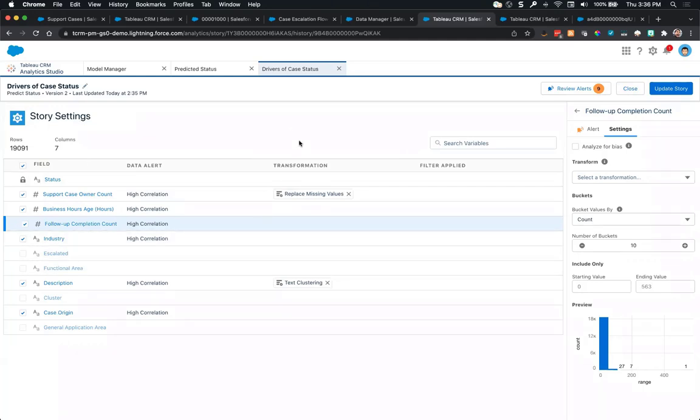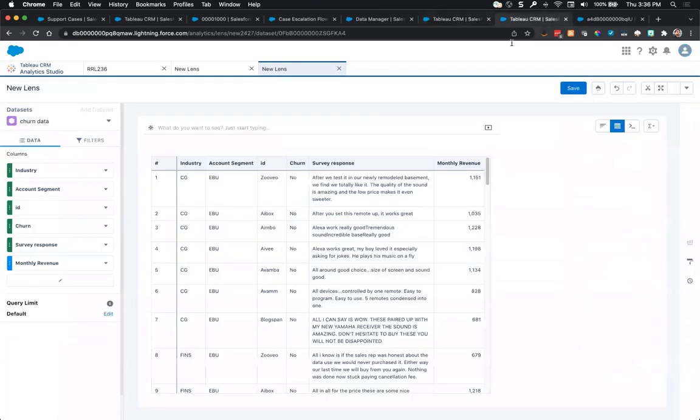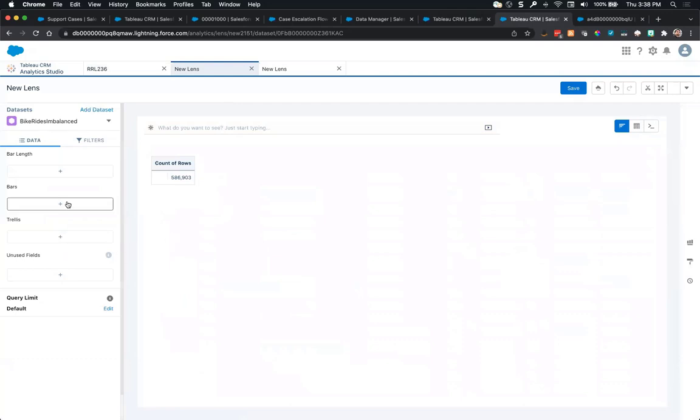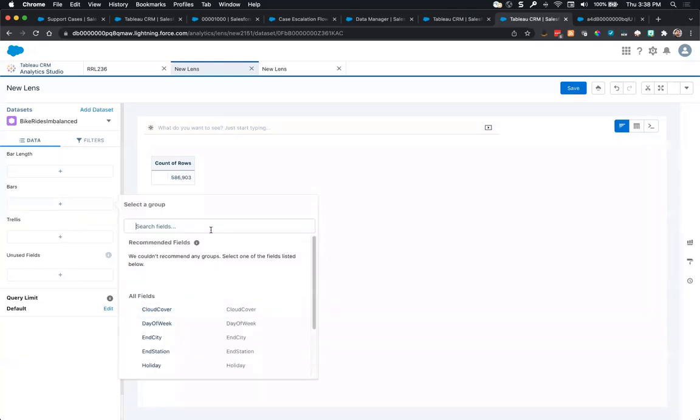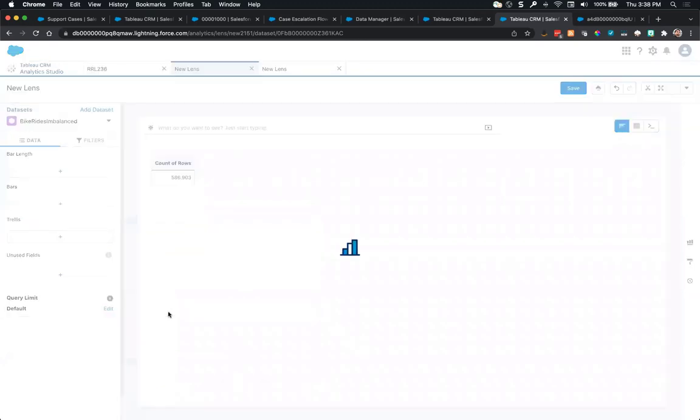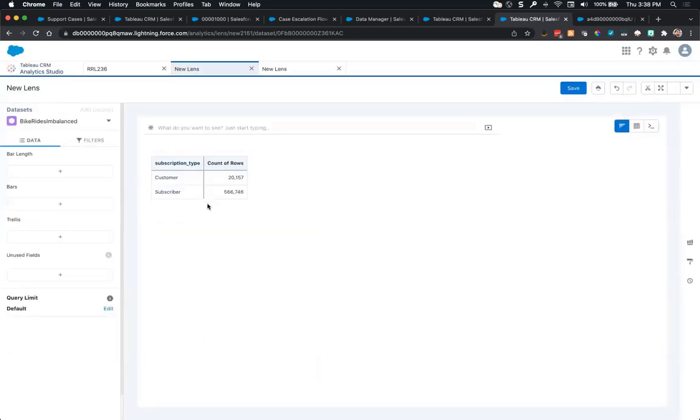So that is the prediction alert. The next really cool GA feature, this was pilot in the last release, is the ability to fix imbalanced data problems. So we have this bike ride data set, and what I'm really interested in is looking at the subscription type. If I look at the field, what I can see here is it's pretty imbalanced. Most of the subscription types are subscriber, but what I really want to do is see where the subscribers convert to customers. As you can see, 20,000 versus 566,000, this is considered an imbalanced data set.